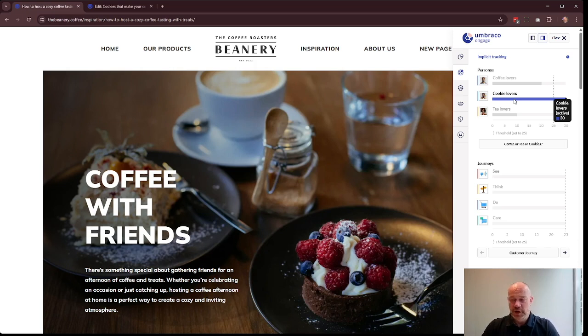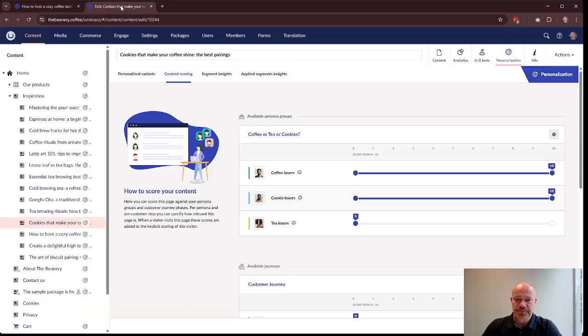These are all settings, but now Umbraco Engage is saying this could be a cookie lover based on the content that they have consumed. We can use that scoring to build a segment. Basically, the segment is your trigger for personalization. So let's start doing so.